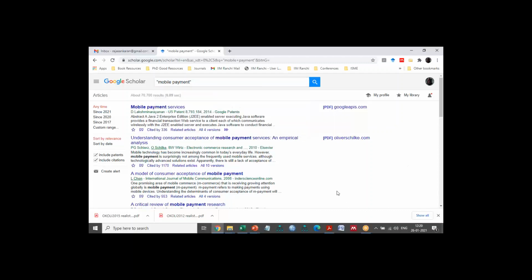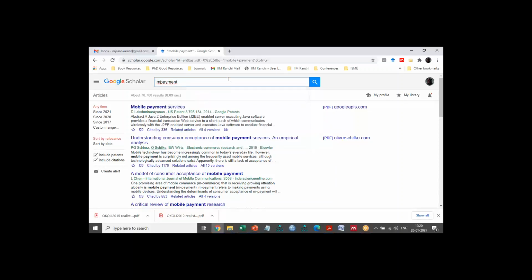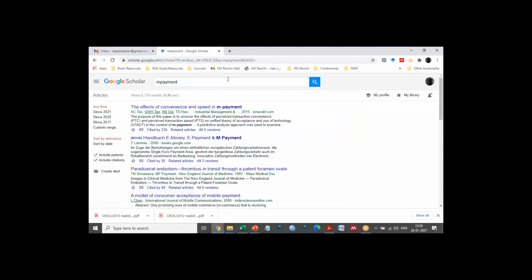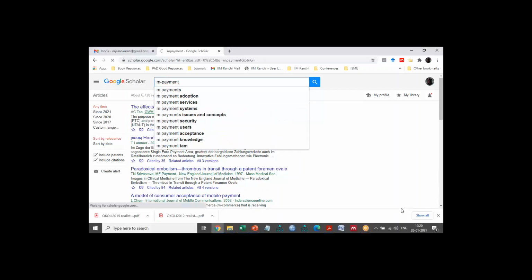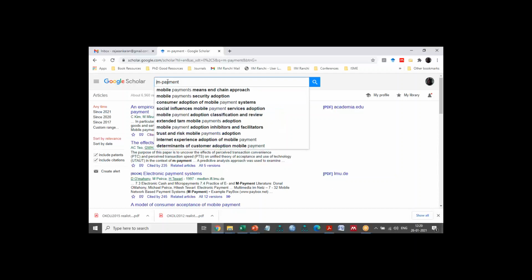Now, do people also have some other method of writing mobile payments? They could simply say M payments. Okay, yes, see how many results I get? There are plenty. M payment or M payments. Some people could also use M dash payment. So I still get a lot of results associated with this. There are different ways by which even a mobile payment can be listed.